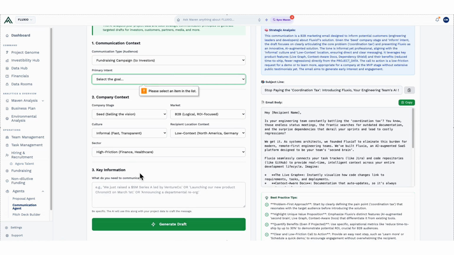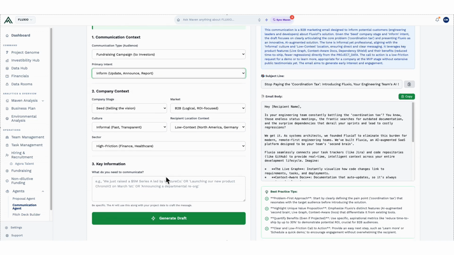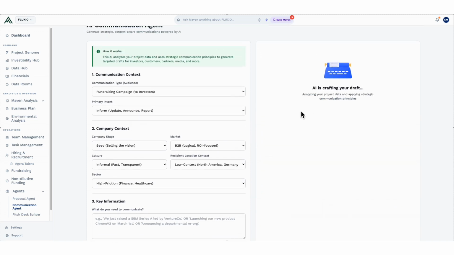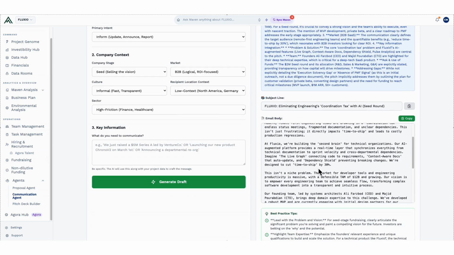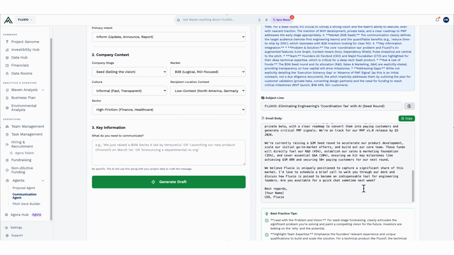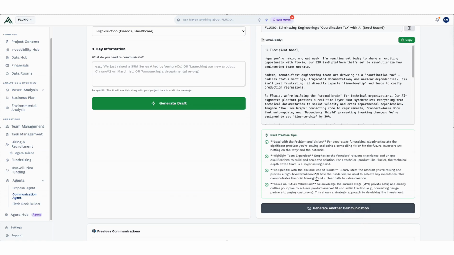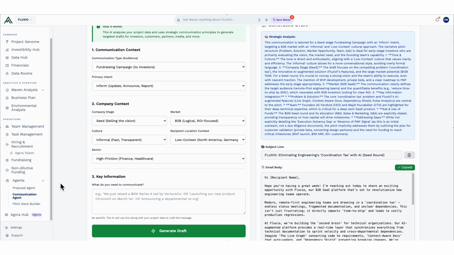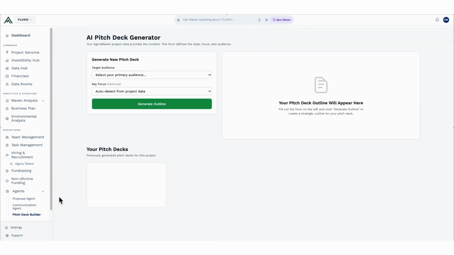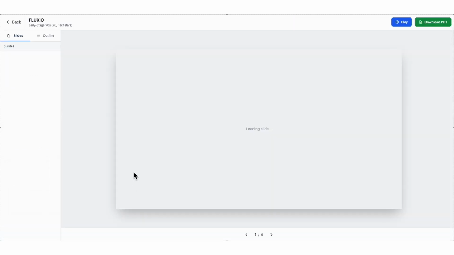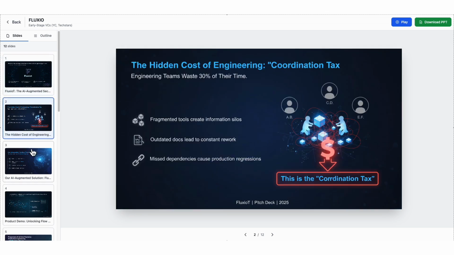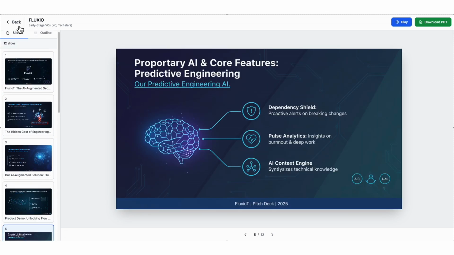If you want to do context-aware communications for targeted audience like customers, partners, media, and more, you can use the communication agent, which drafts the communication content with your desired tonation mode. You have now everything in place and running. Don't forget your pitch deck. The pitch deck builder generates investor-ready pitch decks for your defined target audience and focus.